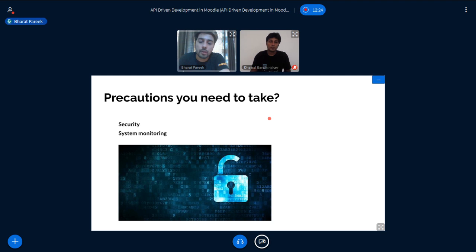But that is not all. You have to take care of some precautions while creating an endpoint. You have to monitor some system resources. So these are some points I want to discuss. First is security. Every API endpoint you create should be secure enough and should not be accessible to malicious users. So for that, we can have usernames and passwords for securing the API.